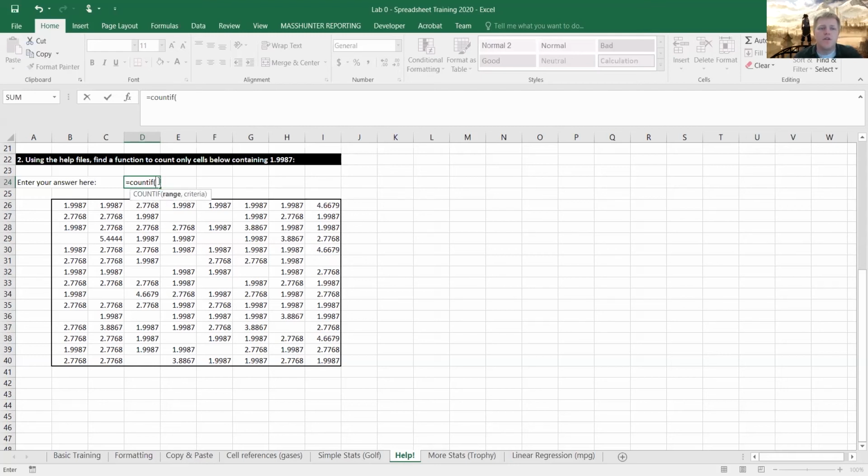So in here, you'll notice when I put the opening parenthesis, it gives me the format it wants. So it wants the range. The range in this case is the range of data that we're looking through. We'll put a comma, and then the criteria here is what we say what we're looking for. So I'll just type 1.9987. I'll close that off, hit enter. Okay, now it's 55. This COUNTIF function can search for text as well, but since we have it just looking for a number, it's not going to find it.